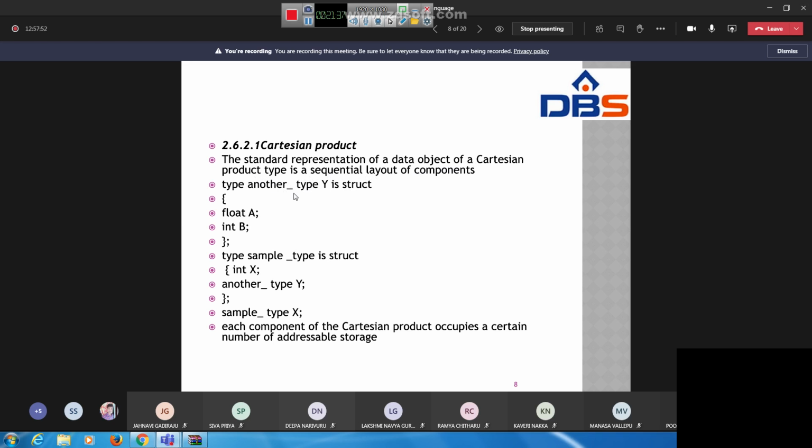For example, this is the syntax: type another_type_y is struct, float a, int b. Here we have two types: another type y, and sample type.